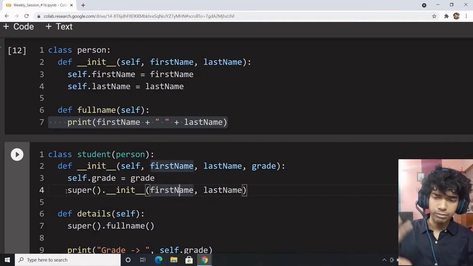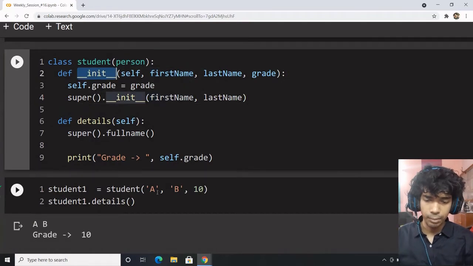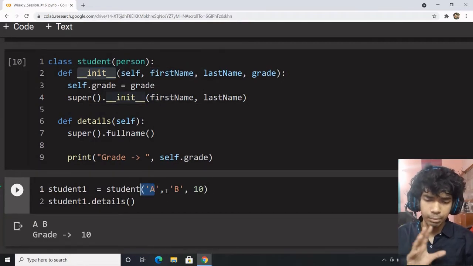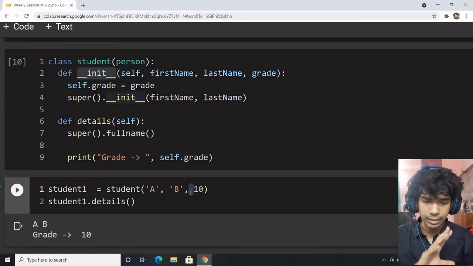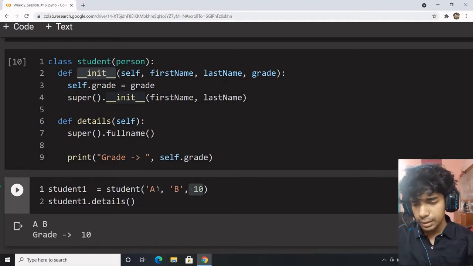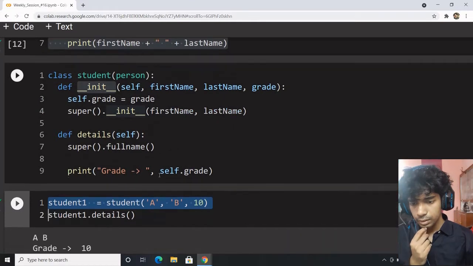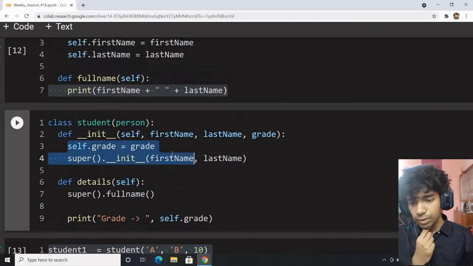And it would redefine the first name and the last name, and it would become the parameters of student as well. So while defining object A, B, and 10, let's say, 10th grade, the student is in class 10. First name is A, second name is B. So the moment I do this, self.grade is defined.